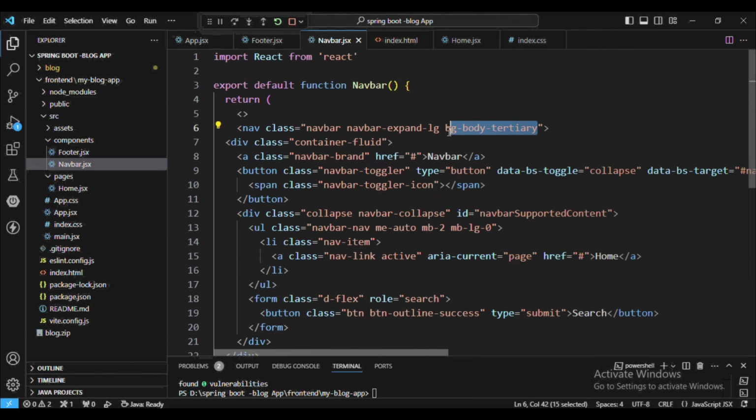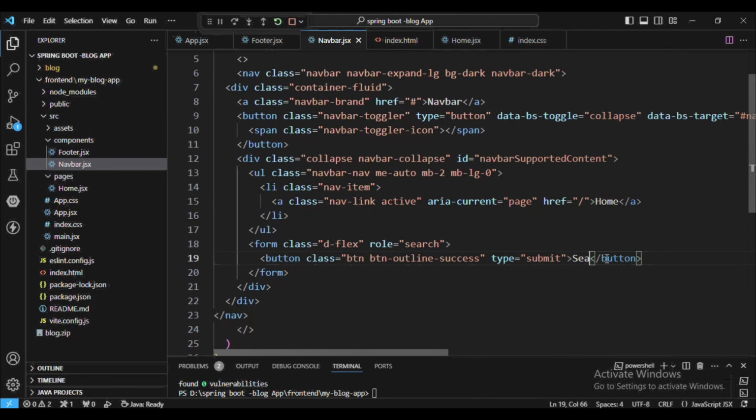Let me change the background color. I want dark. I have added the navbar-dark class. Now the href we redirect to slash, and instead of search we will say add blog. I will change this button color also. I want it light.